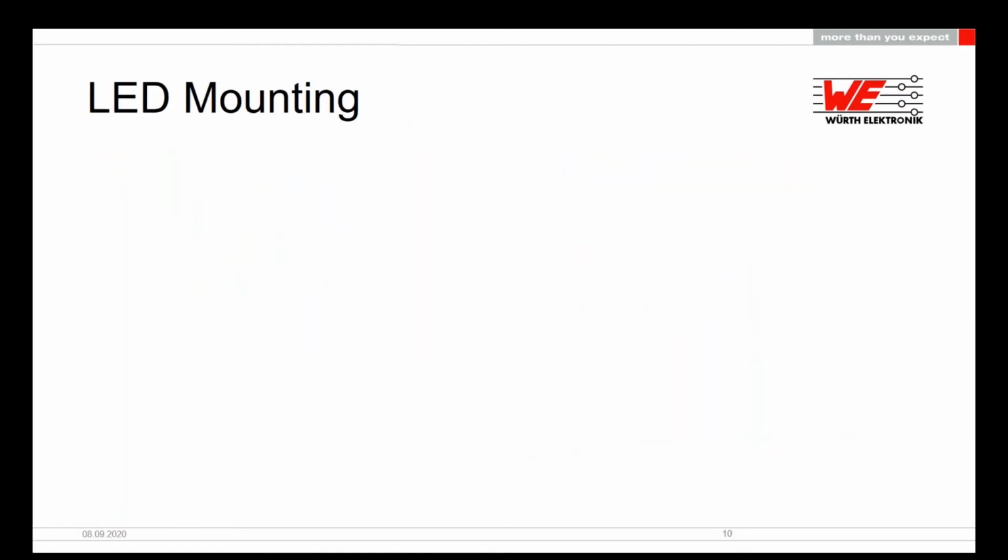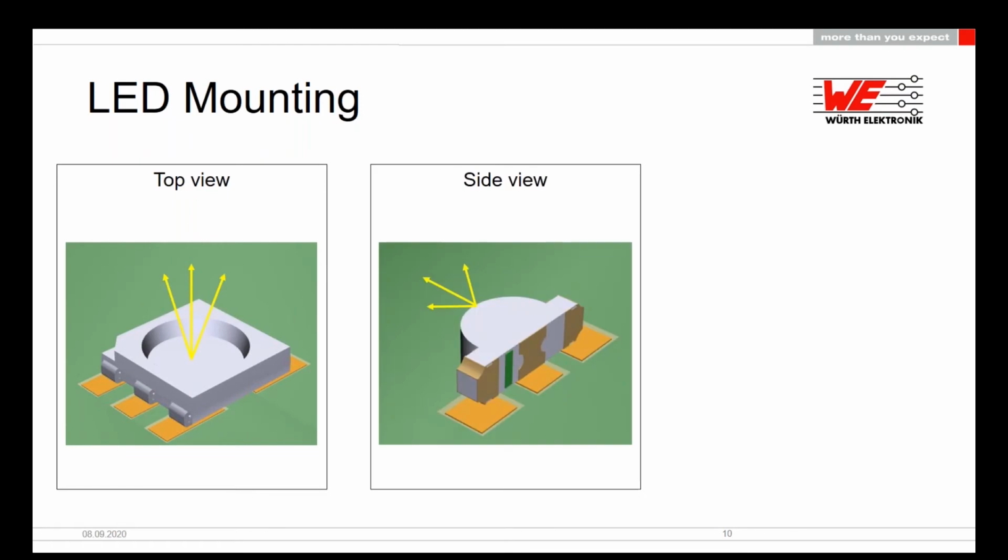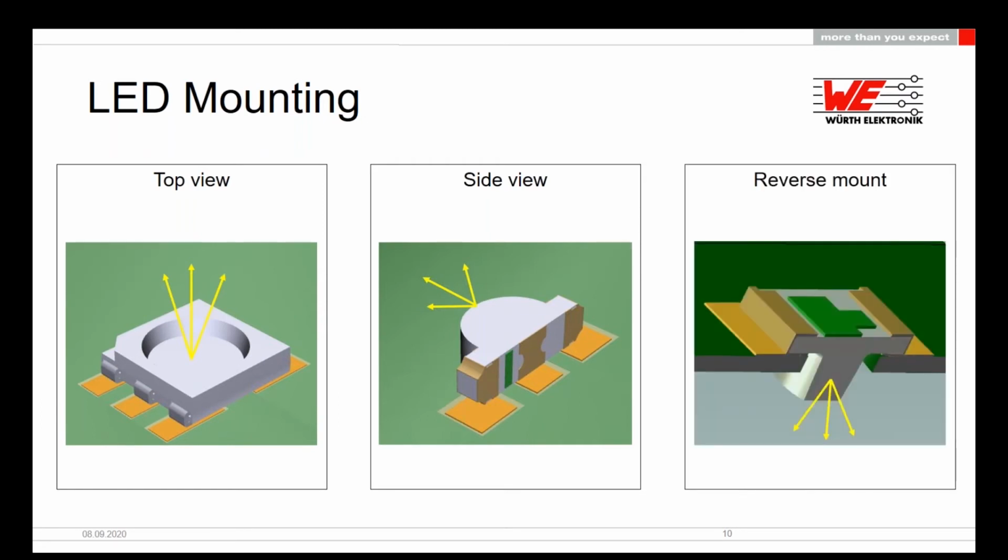The most popular way to place the LED on the PCB is in top view, whereby the LED emits the light on top. The second use is on the side. This is called the side view LED, and this is our topic today. And the last one is the reverse mode. This topic was already presented in our webinar on reverse mode LEDs.